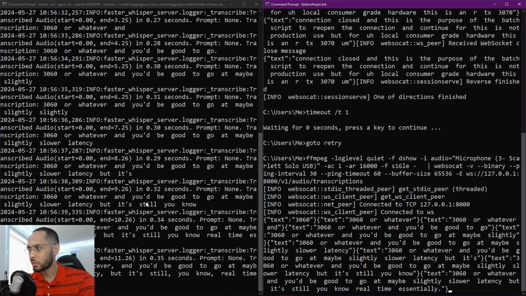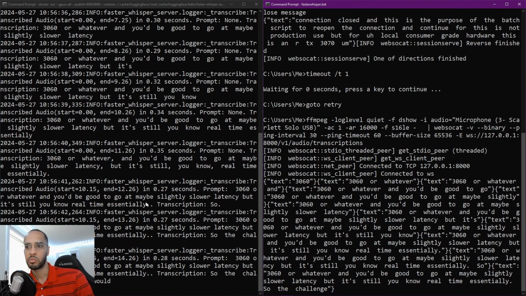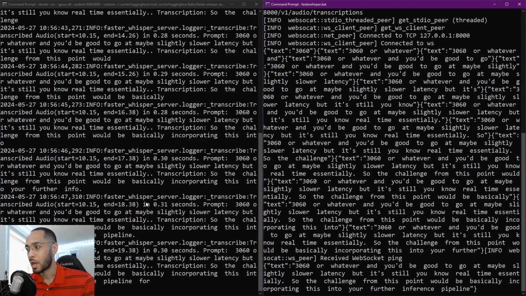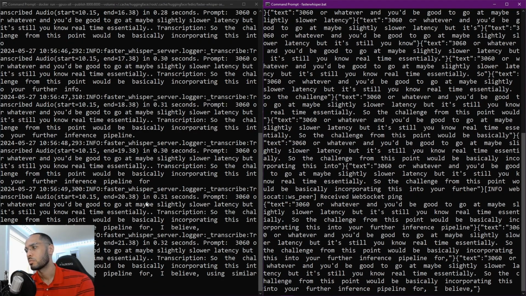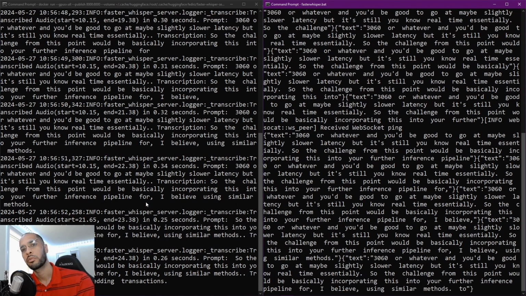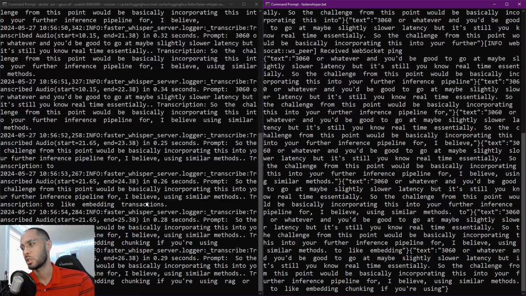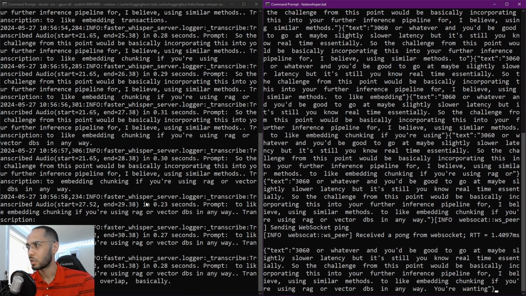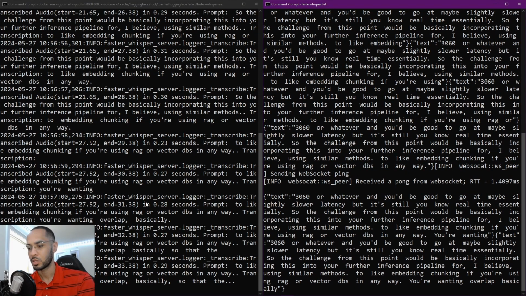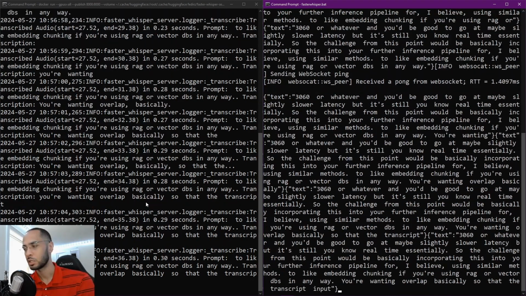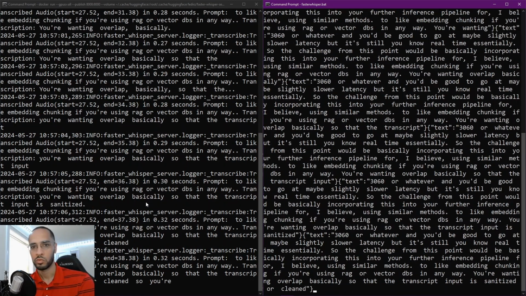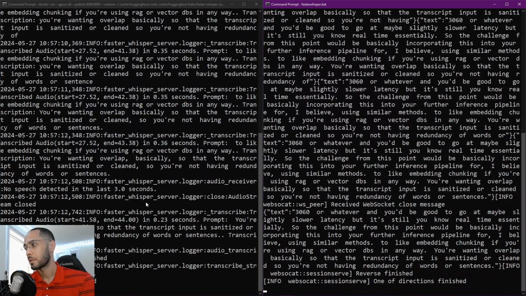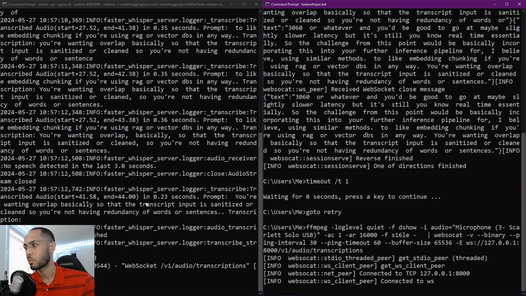So the challenge from this point would be incorporating this into your further inference pipeline, using similar methods to embedding chunking if you're using RAG or vector DBs in any way. You're wanting overlap so that the transcript input is sanitized or cleaned, so you're not having redundancy of words or sentences, and then you're pretty much good to go.